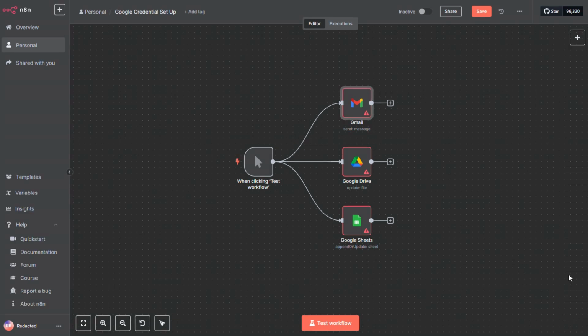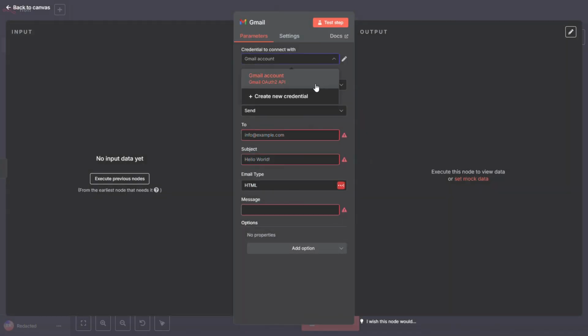In this tutorial, I'm going to show you how to set up your Google credentials so you can connect services like Gmail, Google Drive, and Google Sheets. All right, let's start with Gmail. Open it up, and let's say you want to create a new account.